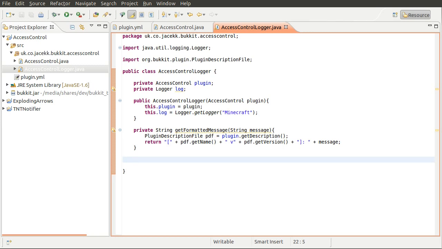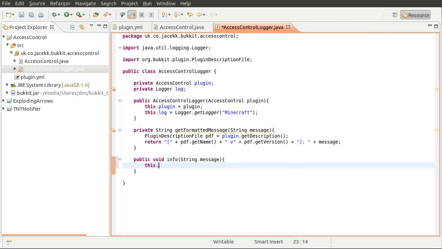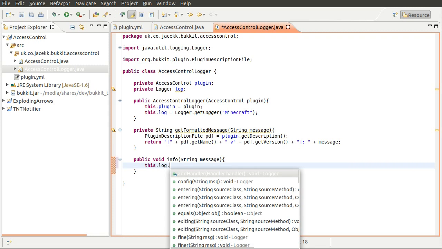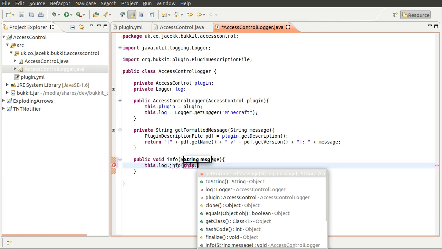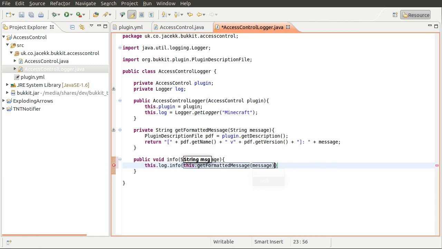So we'll create one called info, and then we'll move on because this is taking far too long. Let's just create a public method, and it's going to be void because it's not going to return anything, and its name is going to be info, so it's going to log an info level message. And then here we can have one parameter, the message, and we can just use the log object, so this.log.info, and we'll just pass in the formatted message, like so. And that's that done.